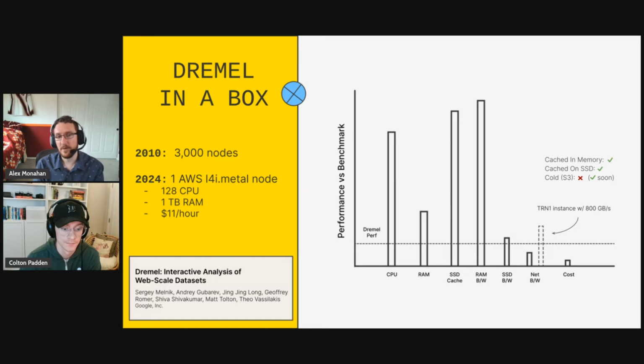Well, it turns out that one node has much more CPU power, much more RAM power, more SSD cache space, more RAM bandwidth, more SSD bandwidth. The only spot where one node isn't better than 3,000 is on network bandwidth, and that's about to change with 800 gigabit per second Ethernet. So one node can be equivalent to 3,000, except for that last bar there, the cost, where it's much lower. So scaling up suddenly becomes incredibly viable. And this Dremel paper helped design a decade worth of database systems. So maybe it's time to turn the page.